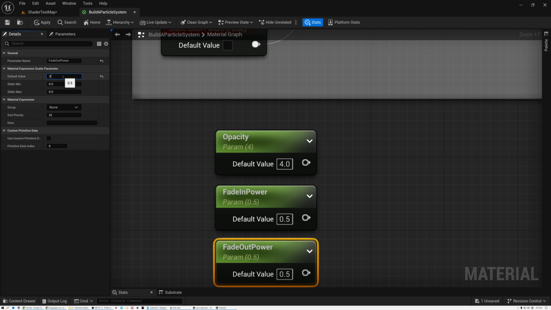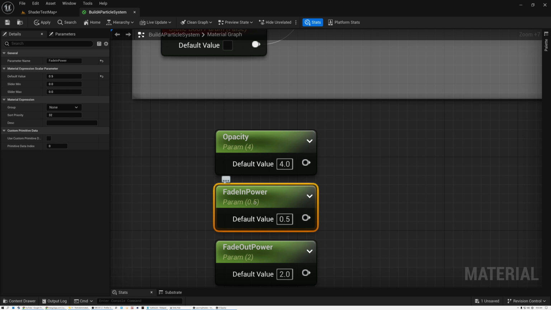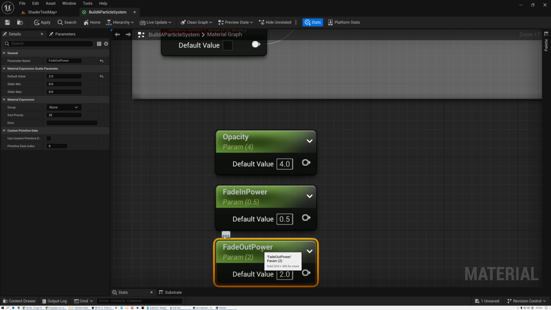And we'll give fade out power a default value of 2. The reason we have these default values is for fade in power, we want the particles to appear fairly quickly, but then for fade out power, we want them to fade out more slowly. So for both of these, the higher the value, the more of the lifetime it's going to spend fading. And the lower this is, the more popping you're going to get. So if we set either of these values to 0, you'll get a particle that pops in. But the higher the number, the longer that fade is going to take to happen.